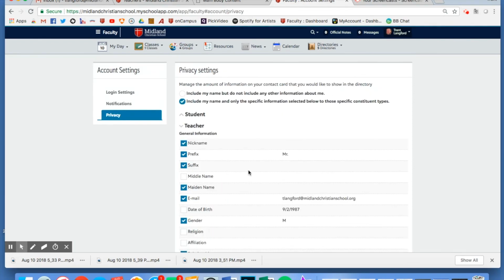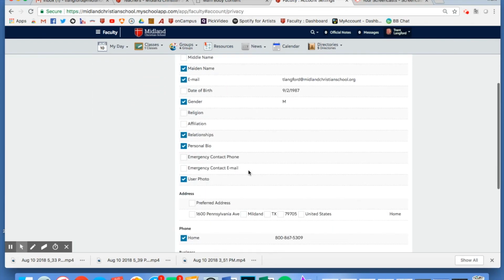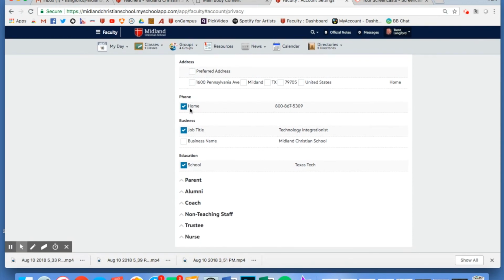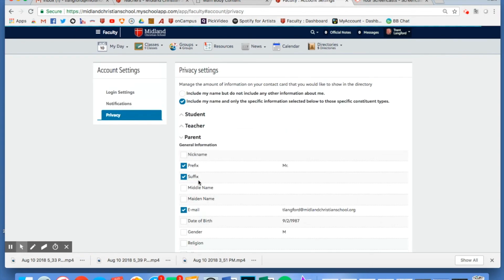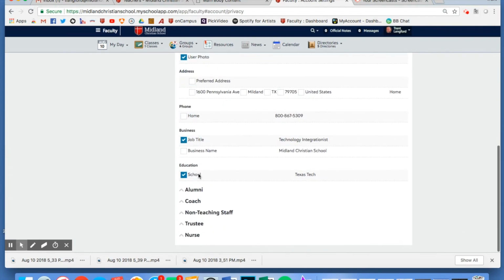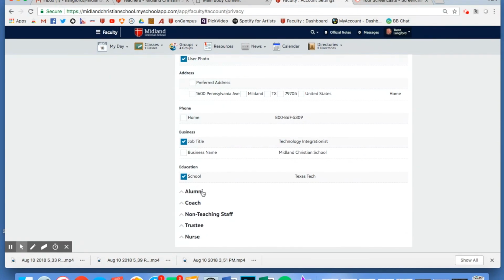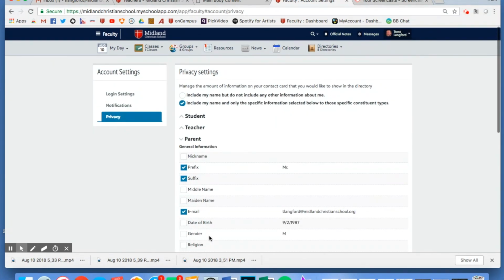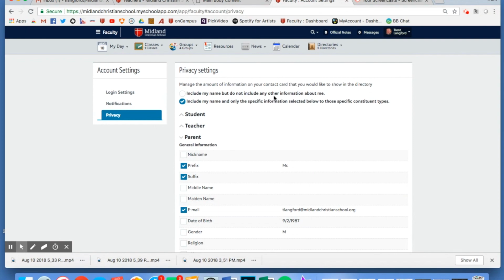Same thing for teachers. You would scroll down and change that information. If you want them to see your cell phone number, your education, and parents, it is the same process for each persona. Again, you can see down here at the bottom we have alumni, coaching staff, non-teaching staff, trustee, and nurse. So you can scroll through each of those personas and decide which information you would like to have available to them.